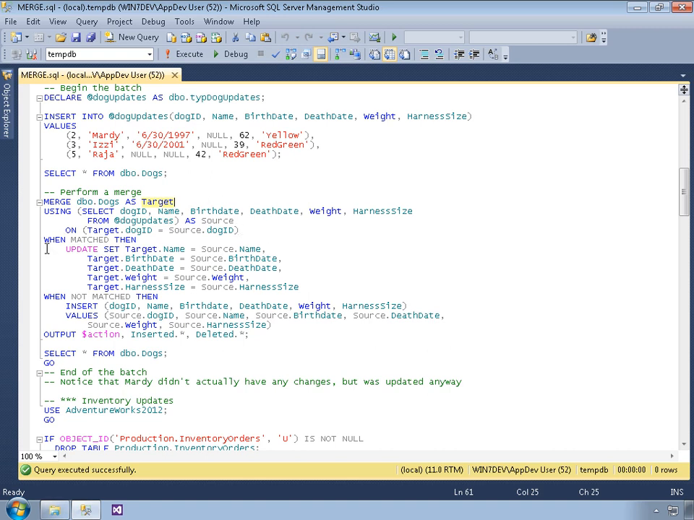And now I have a couple of when clauses here. These define the actions that we want to take when data matches or doesn't match between the source and the target. Okay, so in this case, when the data is matched, in other words, when there's a row in the source that matches a row in the target, we want to update the data using this code here. So this is pretty much a regular update statement. So update set the target name equals the source name. So we're just reading the values from the source into the target all the way through.